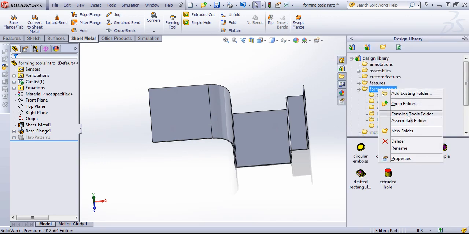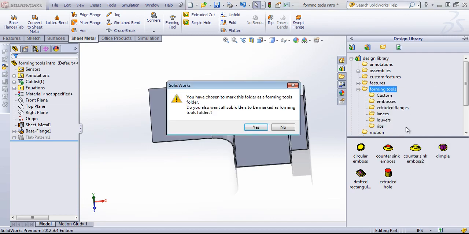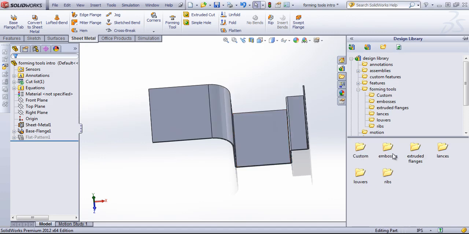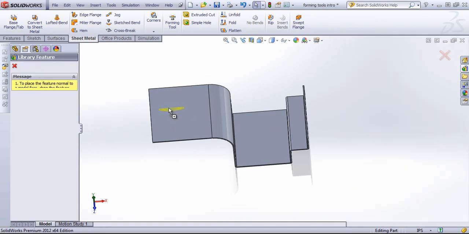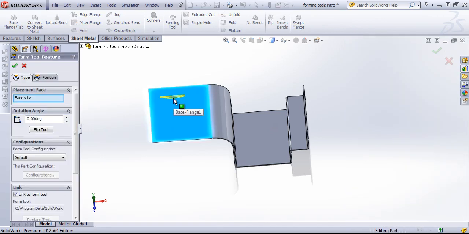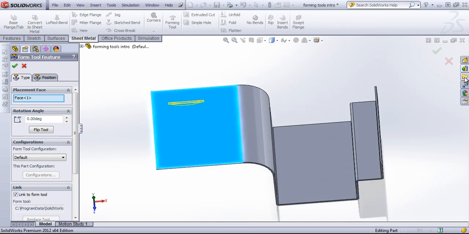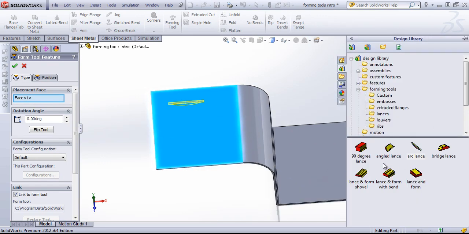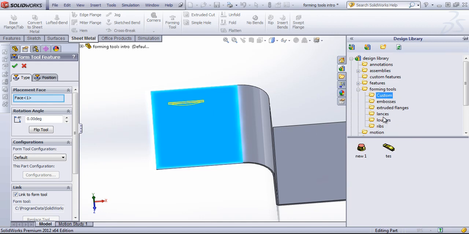On the flip side, if we have this set as a forming tools folder, and this is just asking us if we want to apply this to all these subfolders, which we do, then we'll be able to come in and drag in a form tool. So you can work with both the form tools that are present by default in the forming tool library, or you can create your own as well as modifying these stock ones.